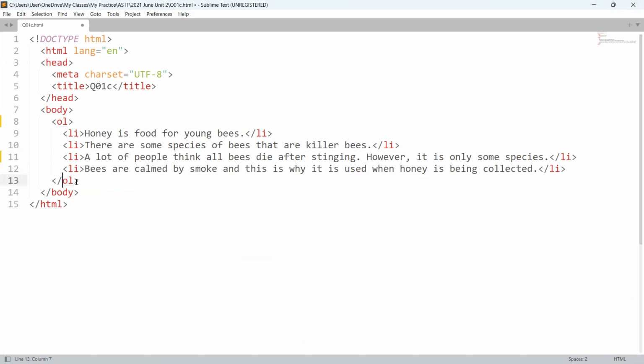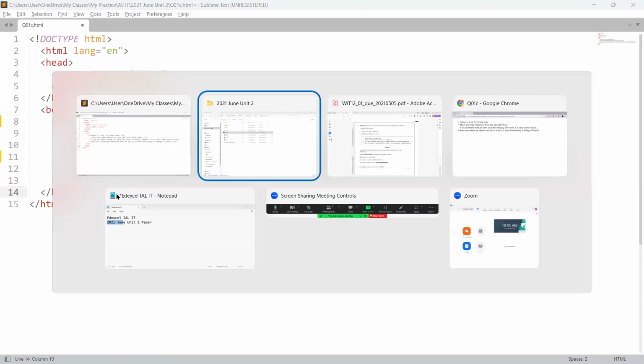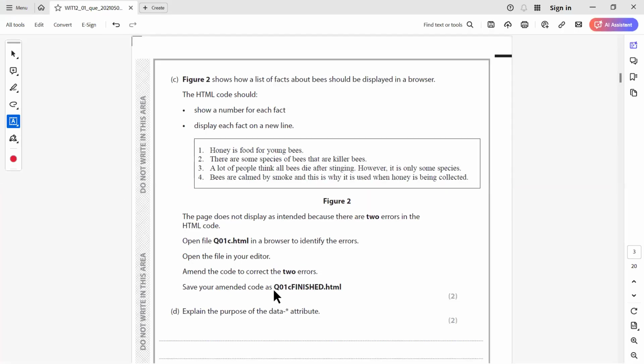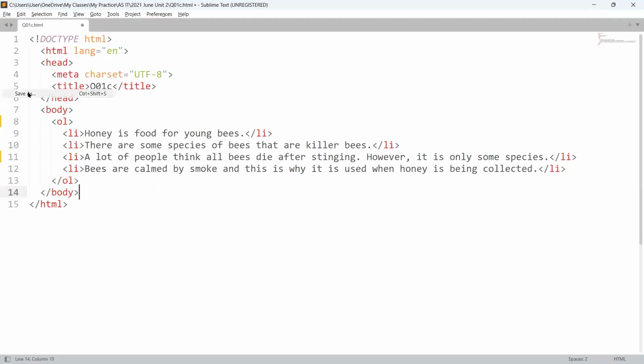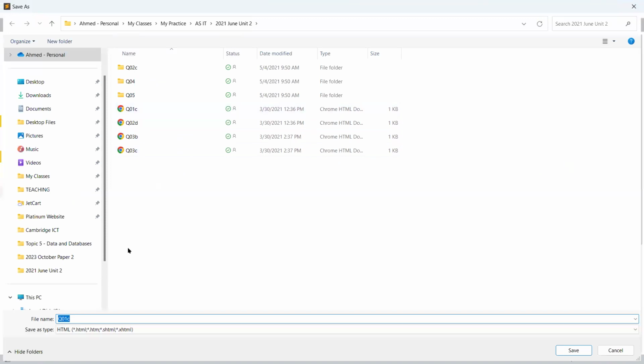So far I have corrected 2 errors. So I think this should do the job. I'm going to save it. How do we save it? Let me quickly see. I'm supposed to save it as Q01C finish.html. So let me quickly do that. File, save as. Let me go into my folder Q01C finish.html. And let's click on save.